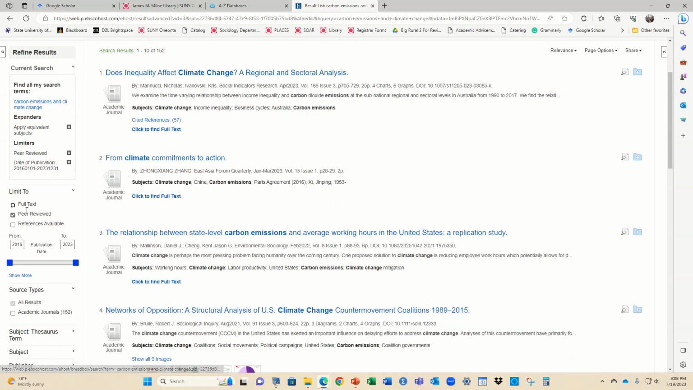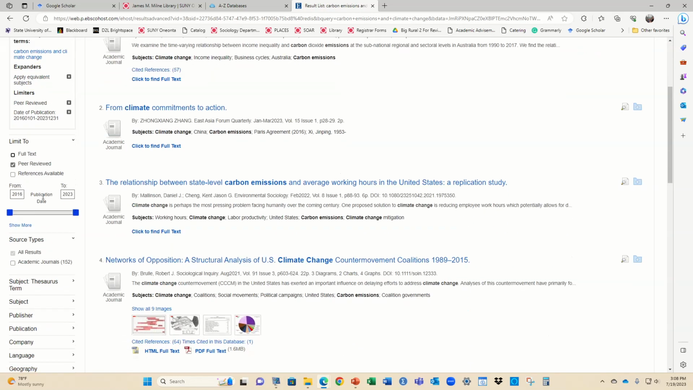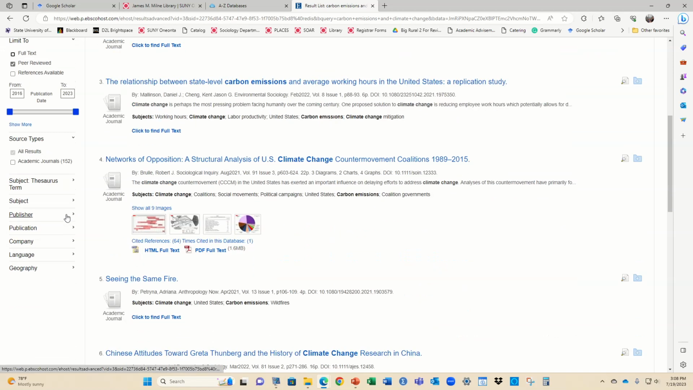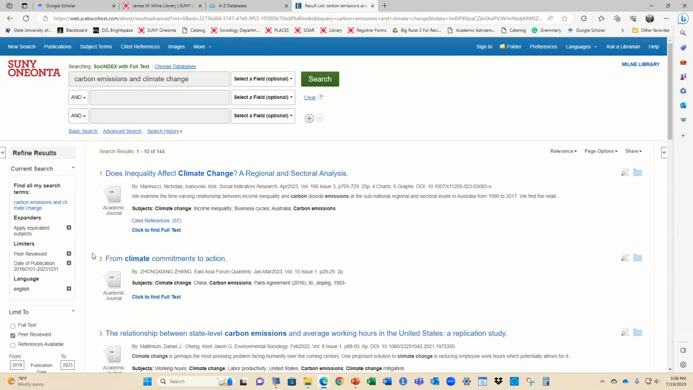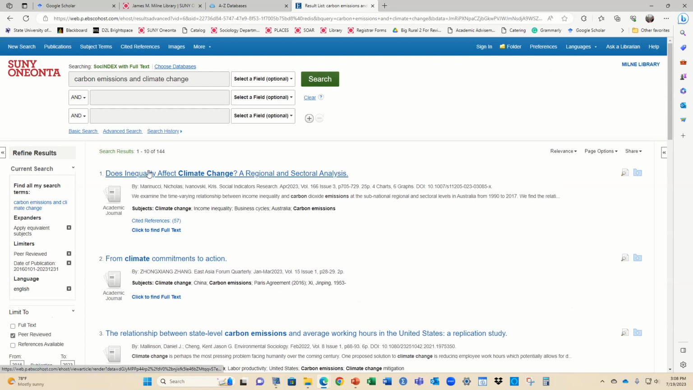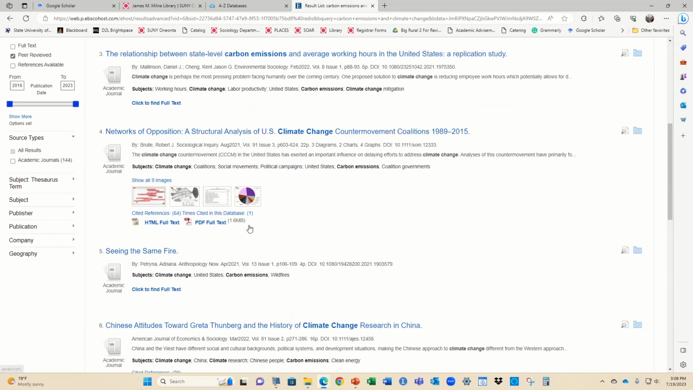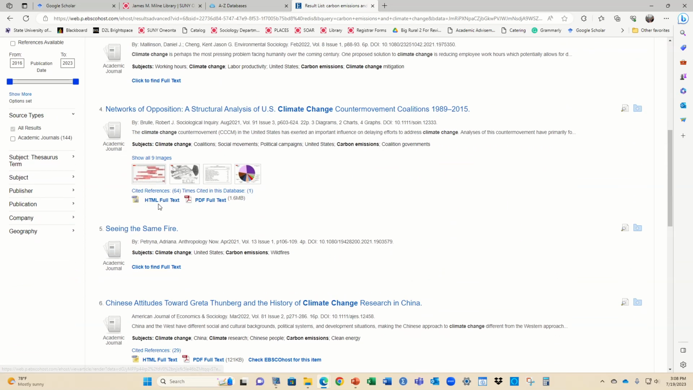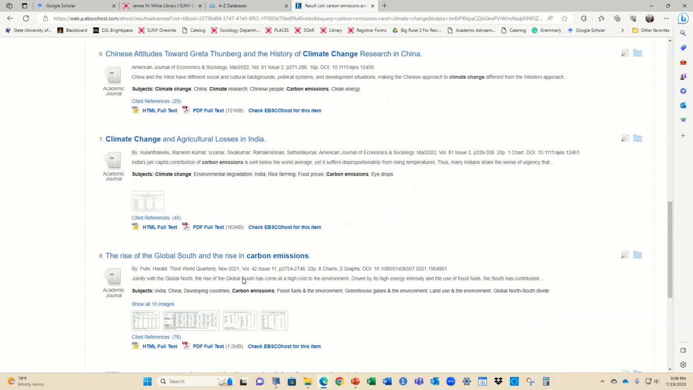I can limit it to full text, but I don't really want to do that, and I'll tell you why in a minute. And I can do things like limit it to English language. A lot of things get automatically translated these days, so that may not be necessary. But you can see I've found 144 articles dealing with the topic. All right, so then I can just kind of read through these, and some of these I have links to HTML, full text, or PDF, and some of them they don't have a link.